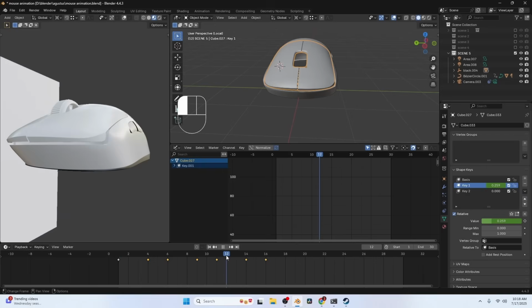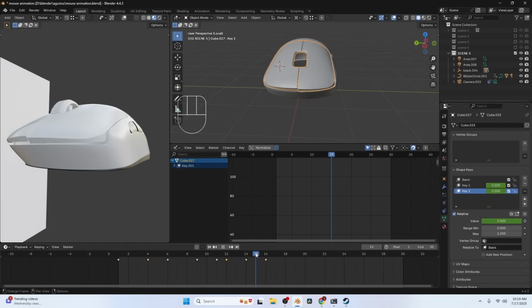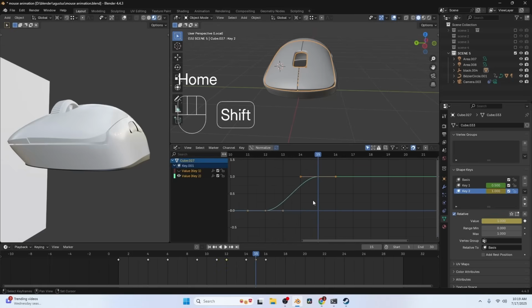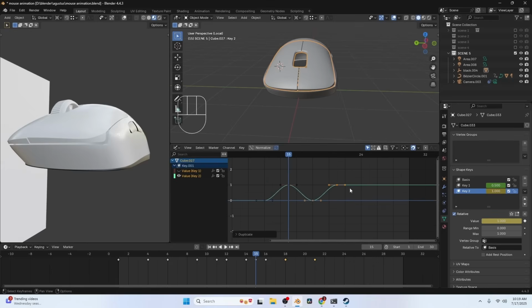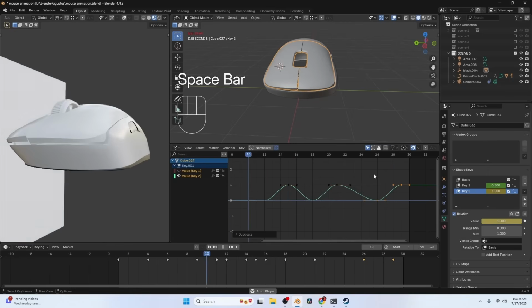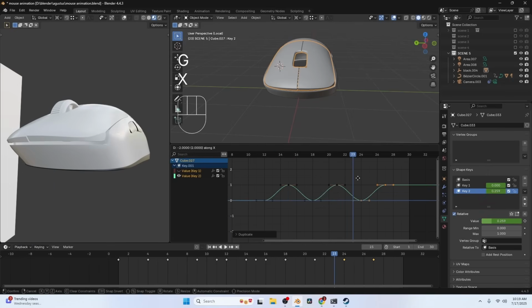Then I'm going to frame 12 here, change the shape key to value 1, insert keyframe, move to frame 50, set the value, insert keyframe. Over here, I'm going to disable the key 1. Press A, Home, then Shift D, duplicate this, X, just put it here like this. Shift D again, duplicate, X location, just like this. Let me move over here. Then this one, Shift D, X, put it here. Okay, we have this result.